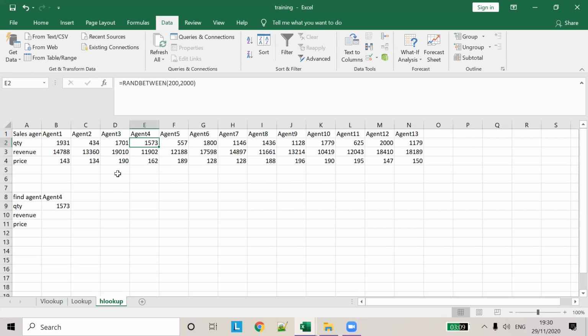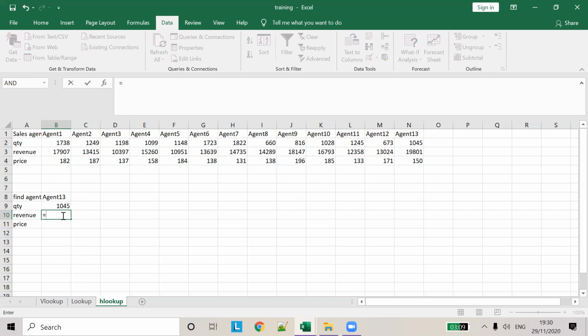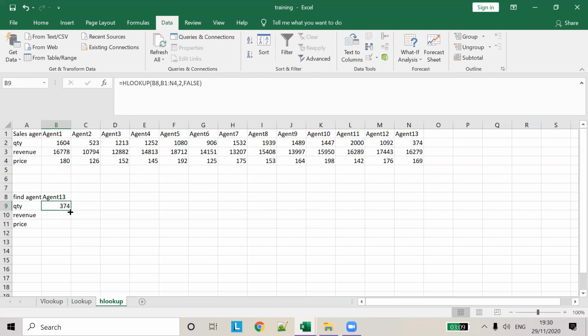You can see it here. If you change the agent, you will see a different value. So agent 8 has 531, and agent 13 could be 1045, and you should find the appropriate value here. Similarly, we'll do it for revenue also. Now we have to copy the values, right? Instead of doing that, we'll copy the formula and see if there is any problem.